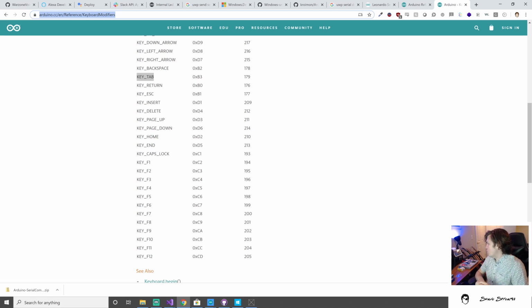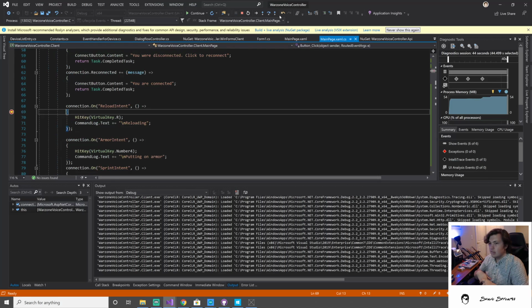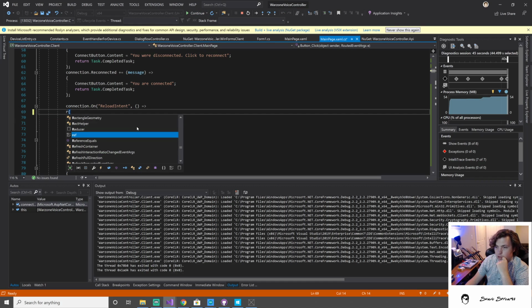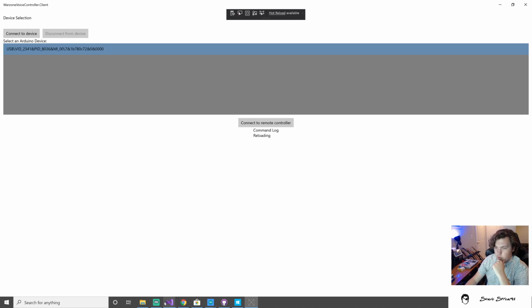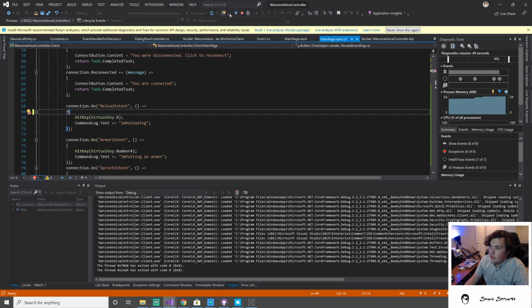Alexa, open Warzone controller. Welcome to the Warzone controller. Issue a command like jump or cut shoot. Reload. You are reloading. Oh, okay. Oh, we're not sending anything back right now. Duh. Okay, all that's fine. And we did type it because we're still doing the virtual injection, which is hilarious.